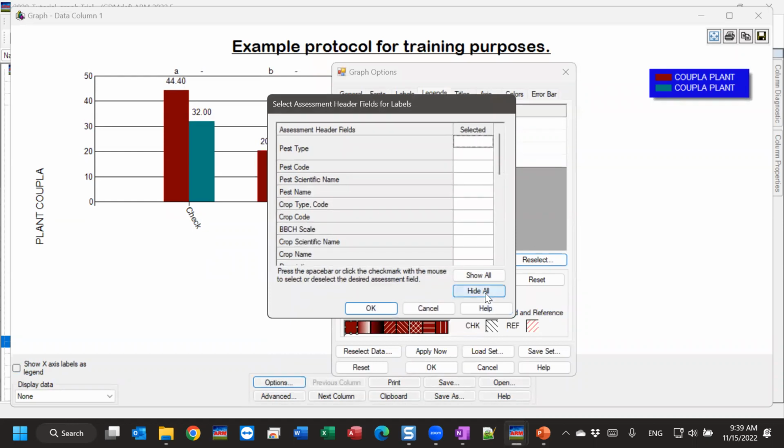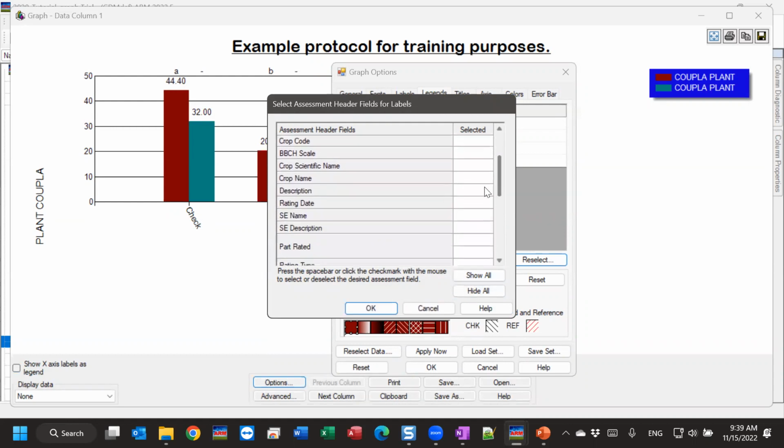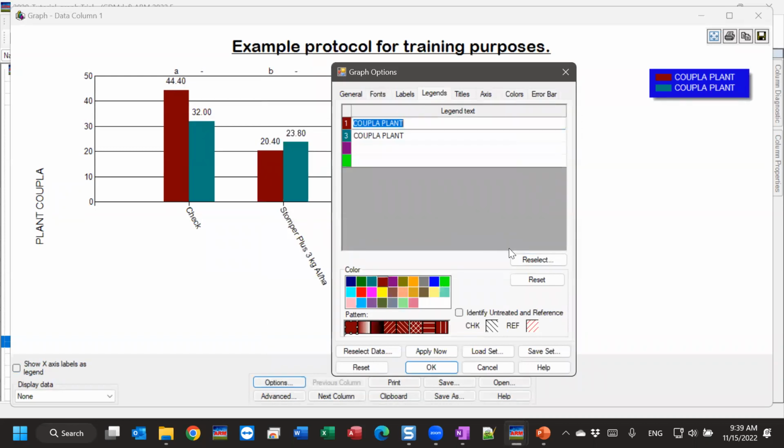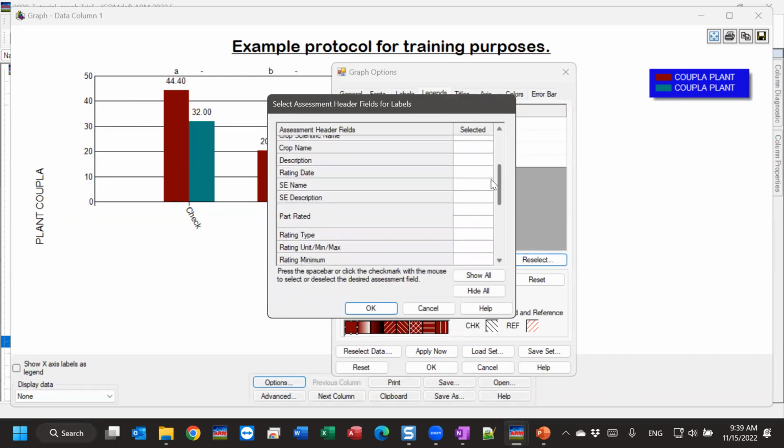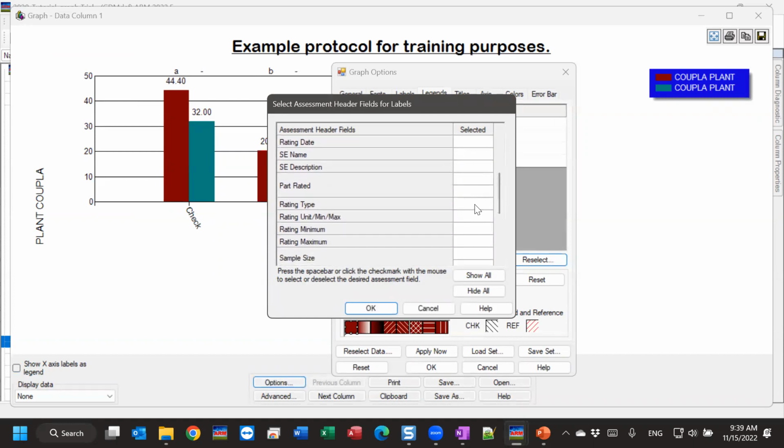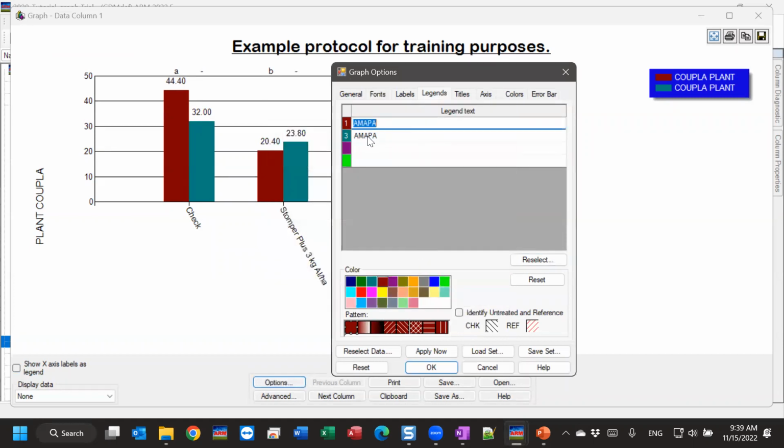Let me see if this is going to work for me or not. I'm going to hide all and choose maybe the rating date would make the most sense. Not sure if that's going to turn on for me or what's going on. Nope, it did not. For whatever reason, I don't have my boxes here. I'll have to investigate that, but in theory, I would turn on the rating date instead of the rating type. I think it's part rated and rating type, probably plant and count of plants. So that would have changed. Oh, there, now it changed to pest type for me for whatever reason. It's not going to do it for us.